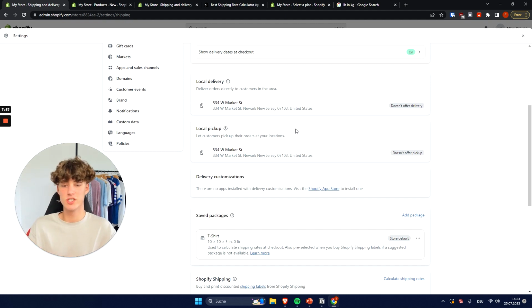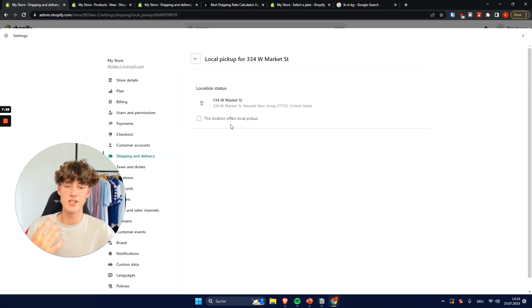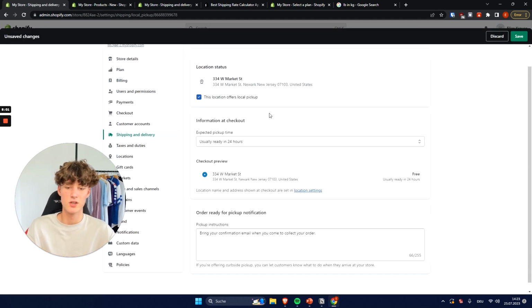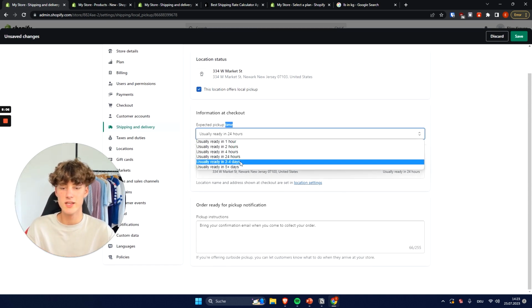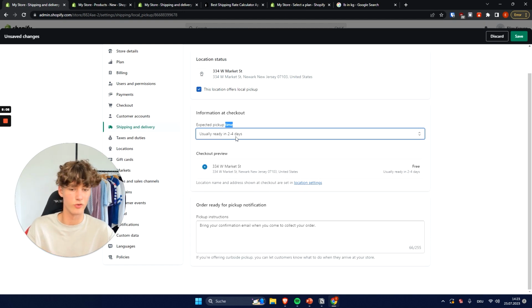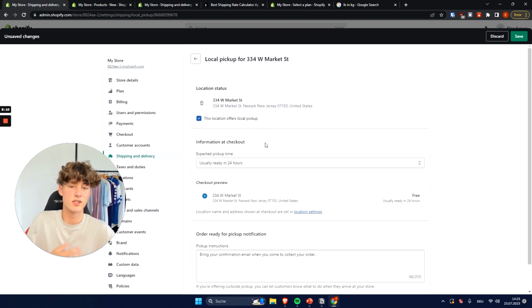And one other feature which I actually really like is the local pickup function right here. So if you have a store, once again, you can actually allow local pickups. So you can say that the expected pickup time, for example, is going to be 24 hours or 2 to 4 days. And then the customer will just go to your store. Obviously, this is only going to make sense if you have an actual store location.